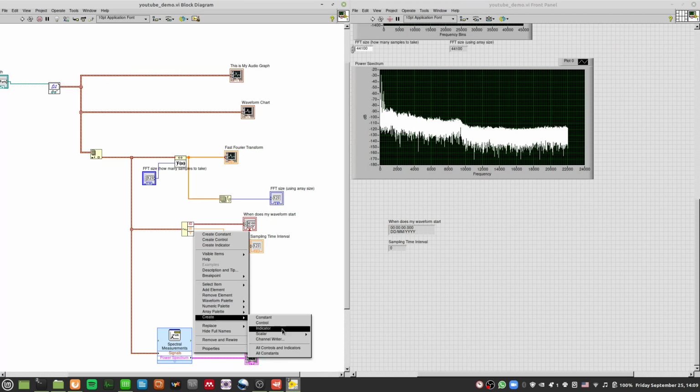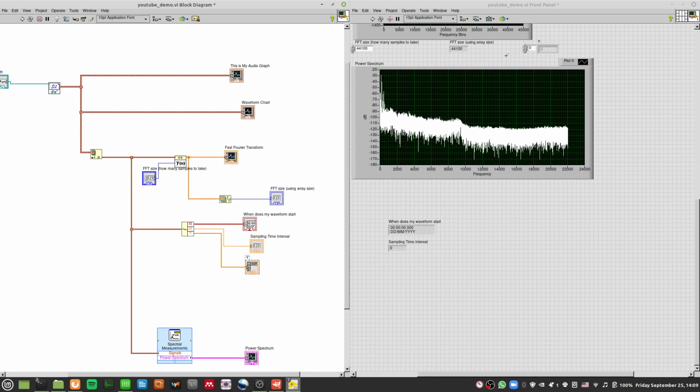So I can create an indicator here, and this is my data values from waveform. Of course, when the wires get messy, you can always clean up wire. It'll try to be as neat as possible, but you just gotta live with some of the wiring. So when I click run, I will see this.